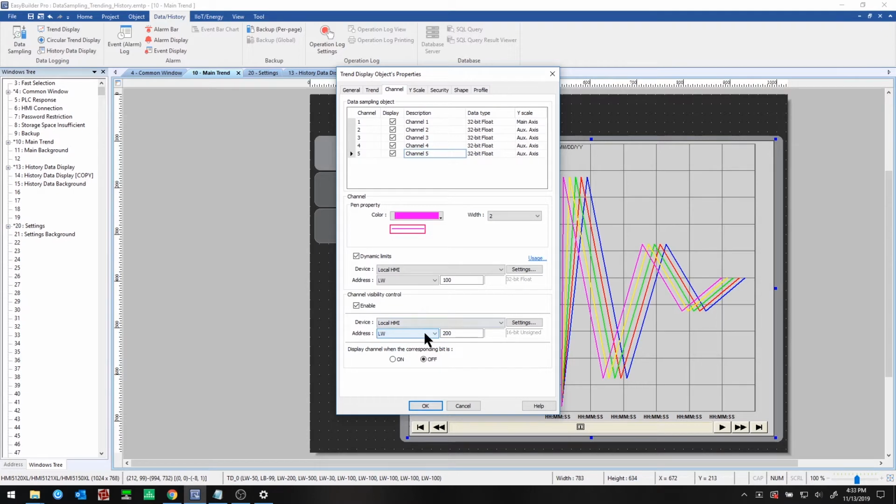We're using local word 200 in this case, and we'll address the bits of this local word. So if the bit is off, then we will display the channel. For example, channel 1 will look at local word bit 200, and that will start as off. So by default, channel 1 will be drawn on the chart. If we want to hide channel 1, then we would toggle local word bit 200. Turning that on hides the channel.